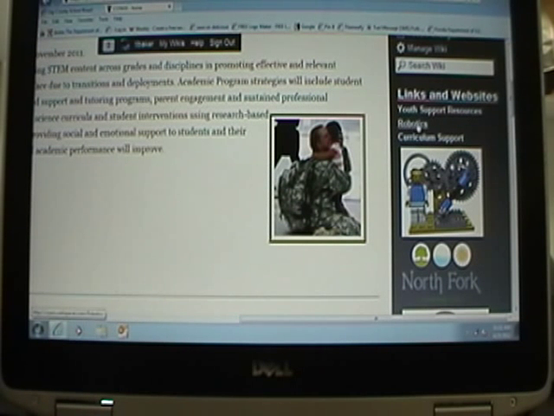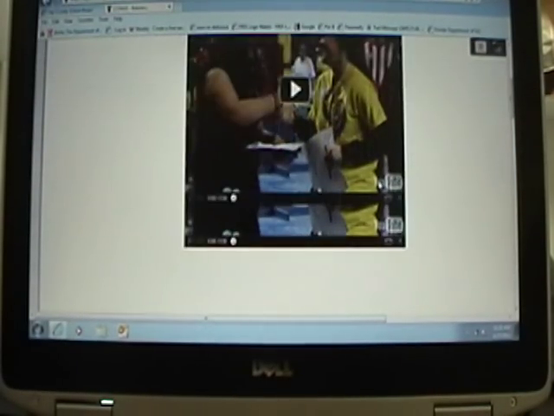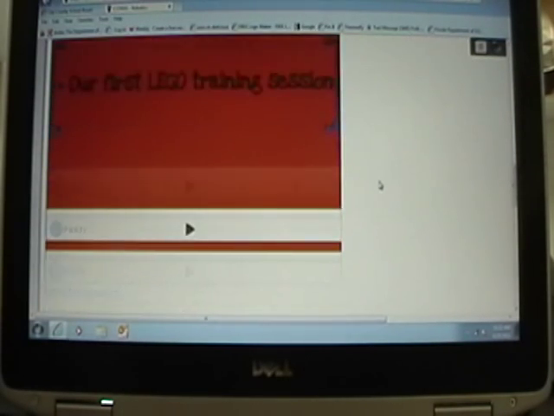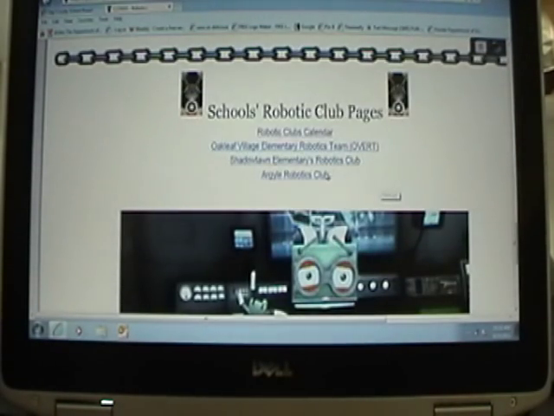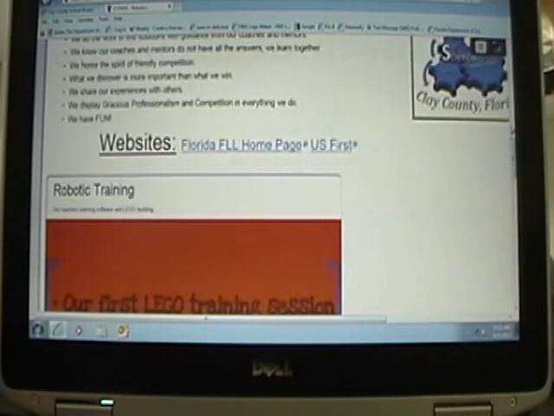So I am logged in. I am going to the robotics page. And here we are at the robotics. So there's information that's already been uploaded to this page. And I'm scrolling down, and you notice that from Monday's night training that some of our schools have already created their pages. So let me help you to create your own page.